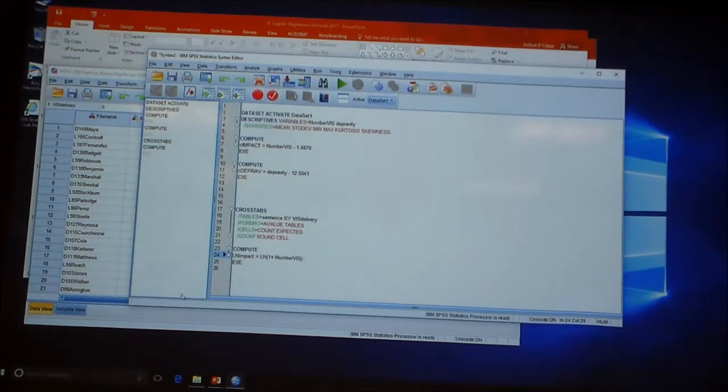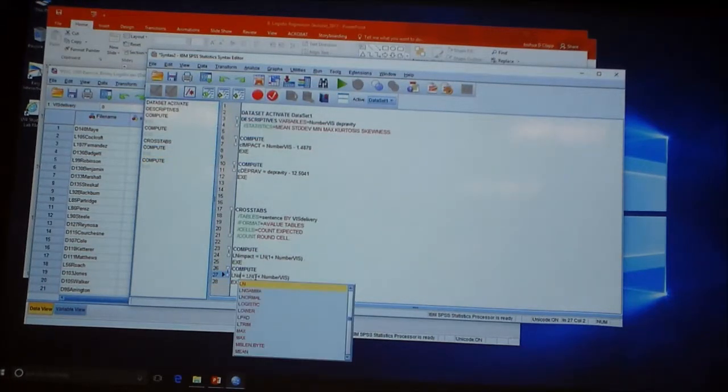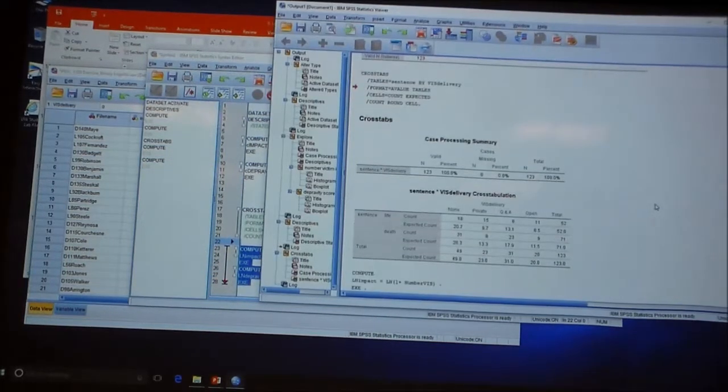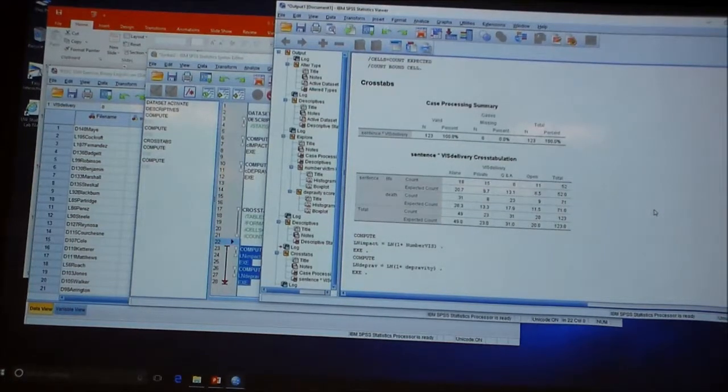We also want to do the same thing for our depravity score. And again, ln of 1 plus our depravity score. Okay. We're going to calculate the natural log of our continuous predictors. Okay.